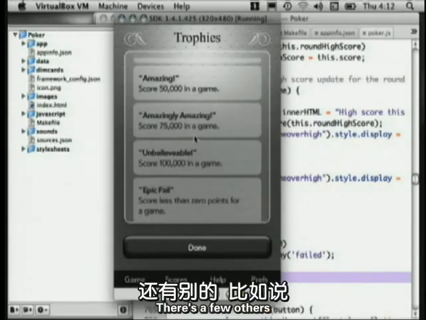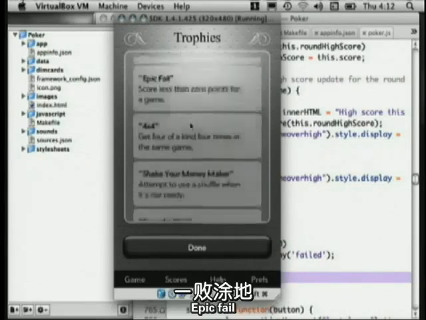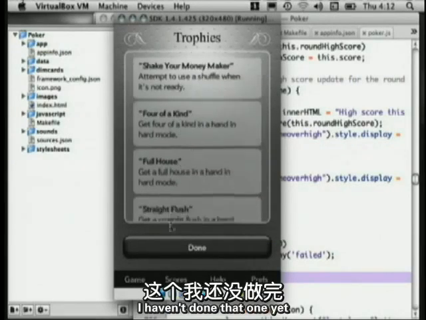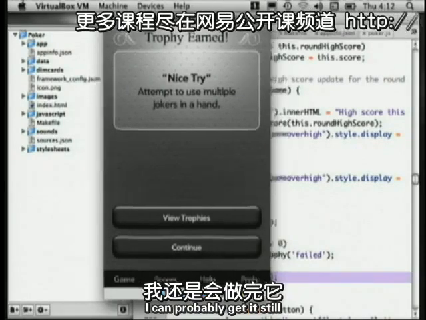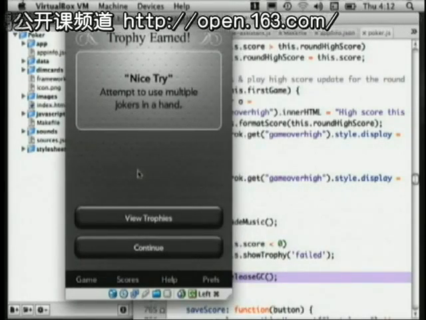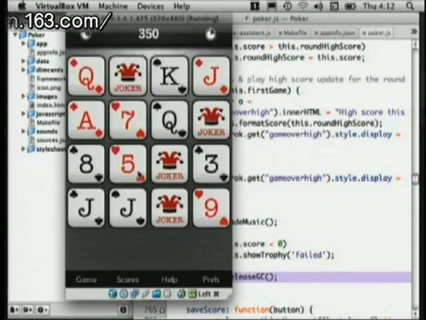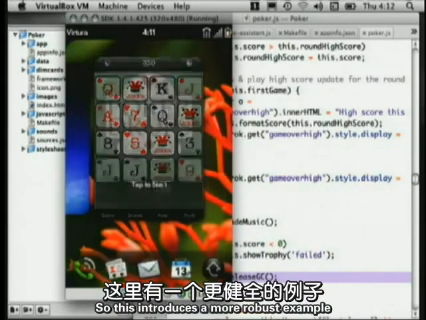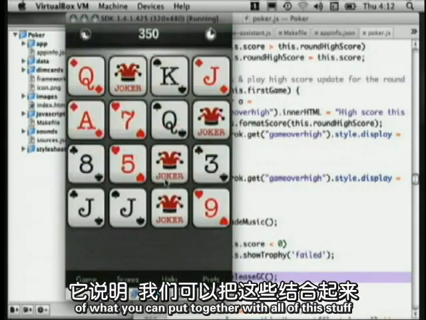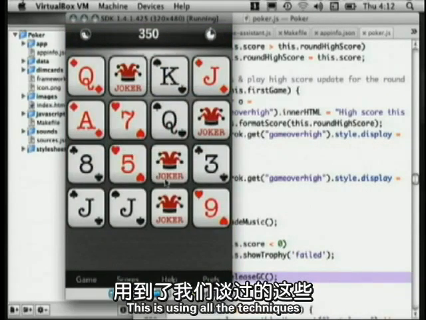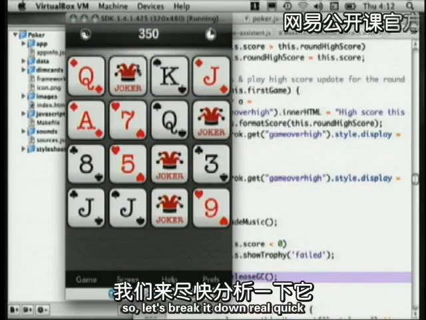But there's a few others. Epic fail. I haven't done that one yet. The day is short. I can probably get it though. This kind of introduces, I guess, a more robust example of what you can put together with all of this stuff. And this is using all the techniques that we talked about. So let's break it down real quick.